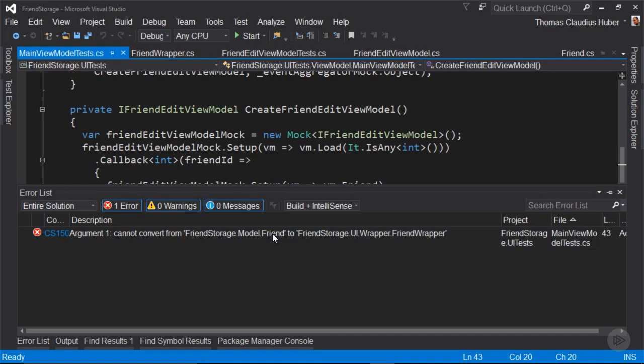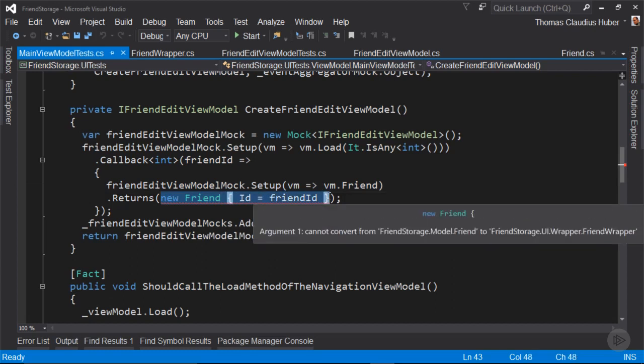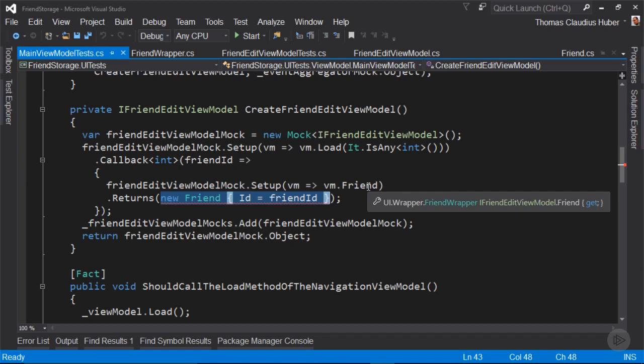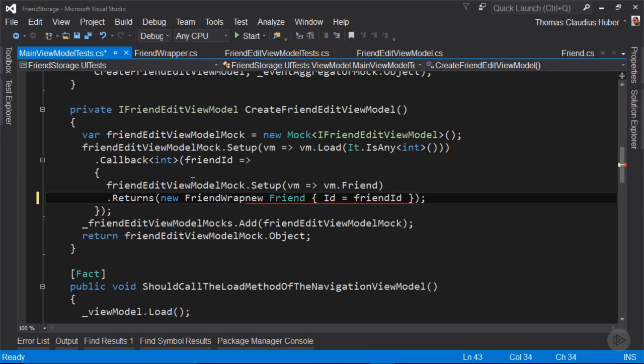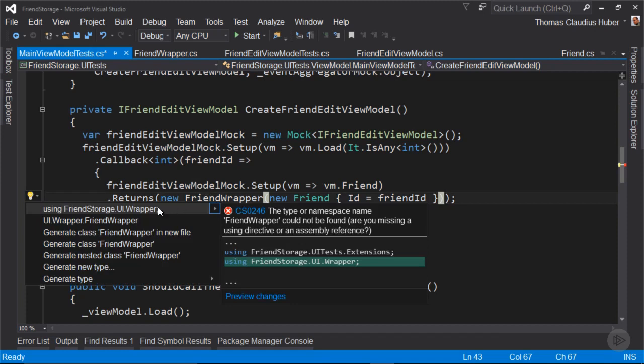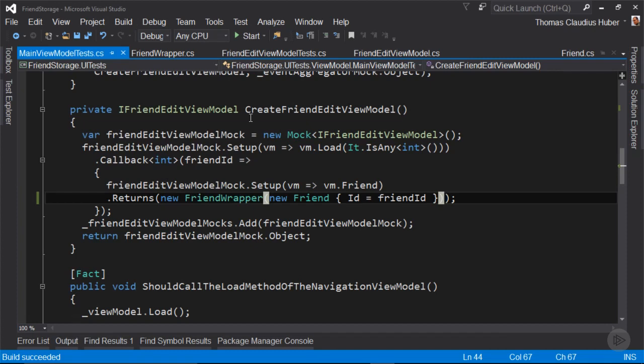And when I double click it, we are in the MainViewModelTests class. In this CreateFriendEditViewModel method, we have a FriendEditViewModel mock. On that mock, we set up the Friend property and we say it returns a new Friend. But this doesn't work anymore because the Friend property is of type FriendWrapper. So we need to wrap that new friend in a FriendWrapper. Okay, let's add a using to FriendStorage.UI.Wrapper and we are done. Let's build, and the build succeeded.